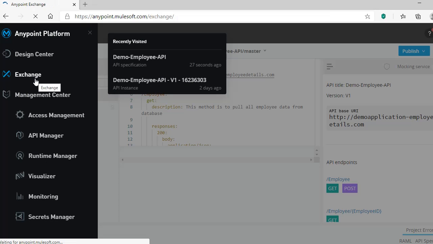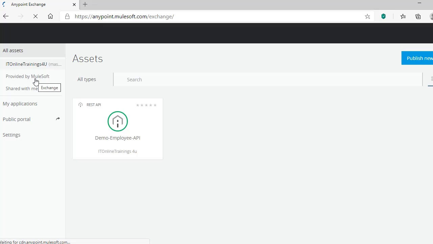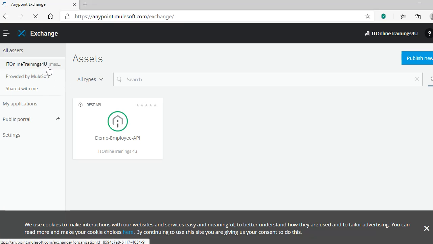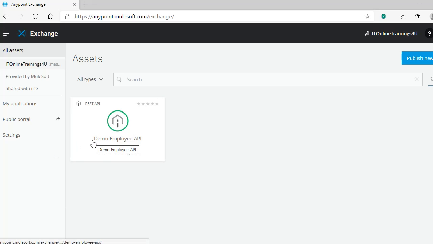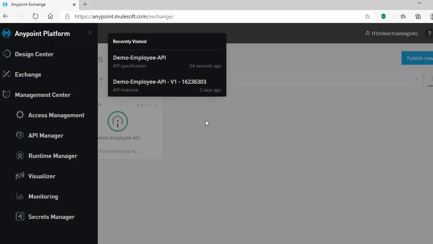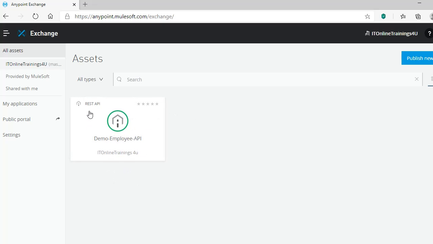Why we need to publish this to Exchange is that if any other developer from your organization wants to reuse the same API, they can access it and directly utilize it in their code instead of building it from scratch again. It's a kind of reusable component we can provide to our organization. So we have published the REST API as an asset here.